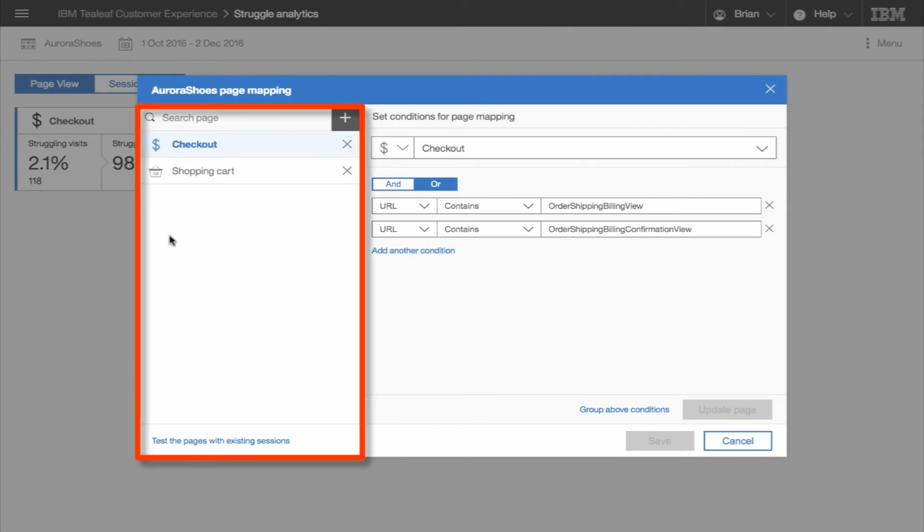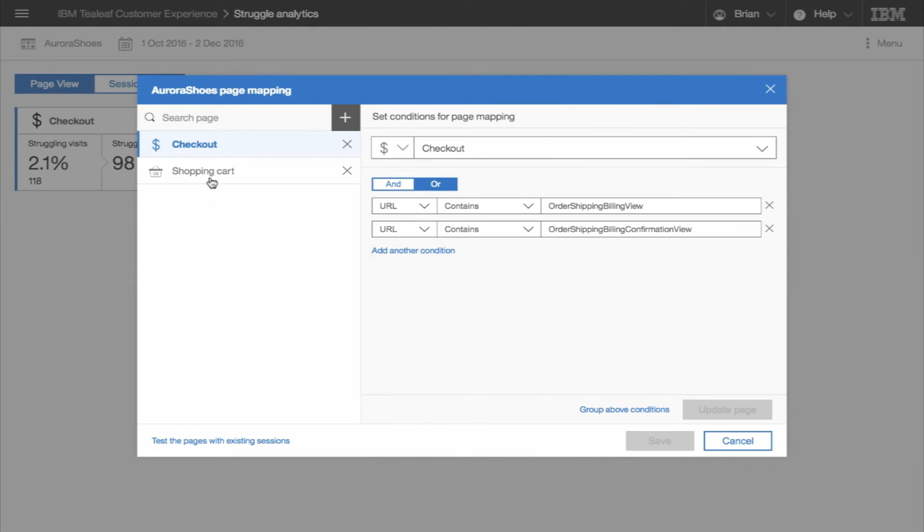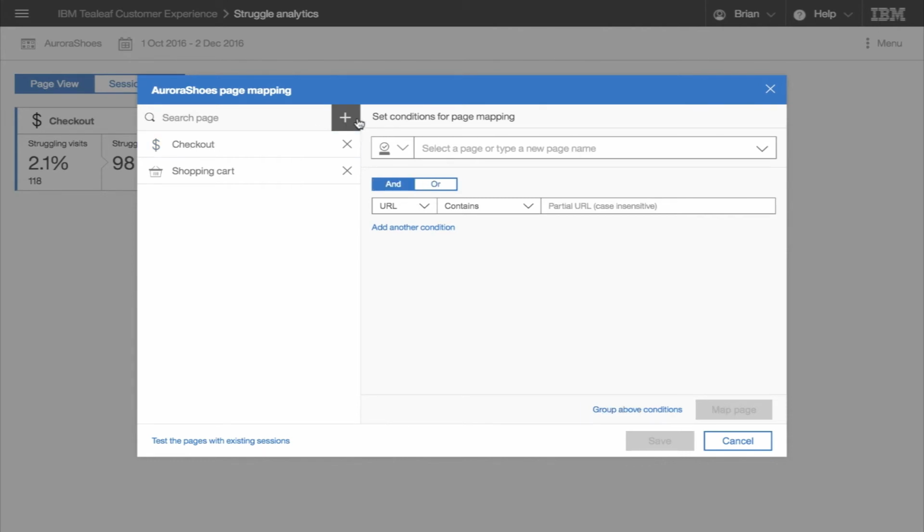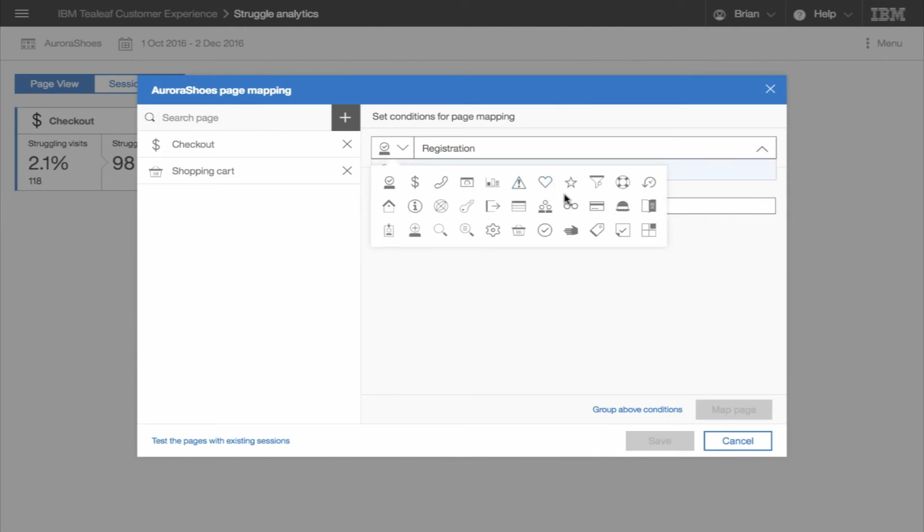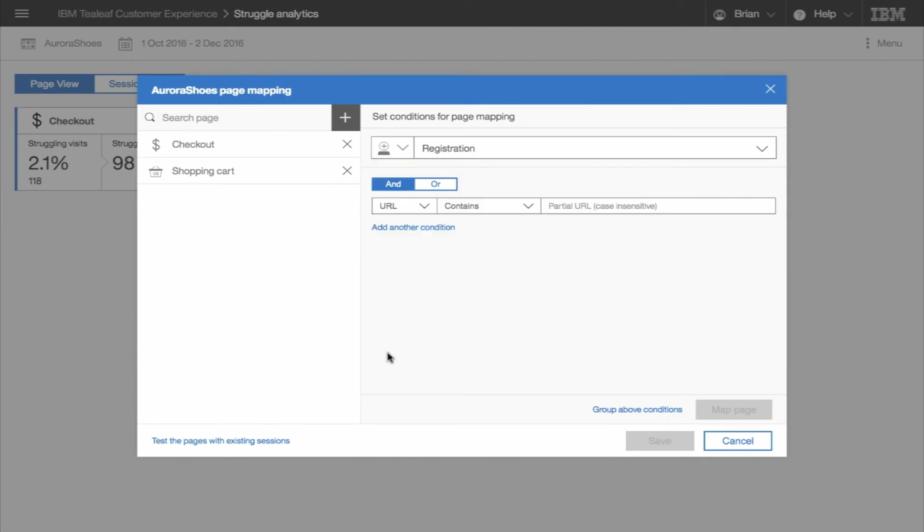The checkout and shopping cart URLs are listed on the left. You can click each one to see how they are configured. Click the plus sign to start mapping a new URL for the registration form page. Enter a name to make it easily recognizable. Click the icon indicator to select an applicable icon. For the first URL attribute, enter the registration form URL. Our mapping configuration is now complete.